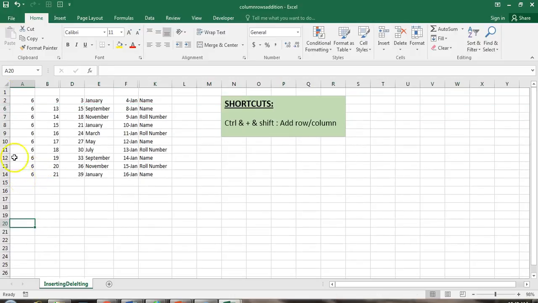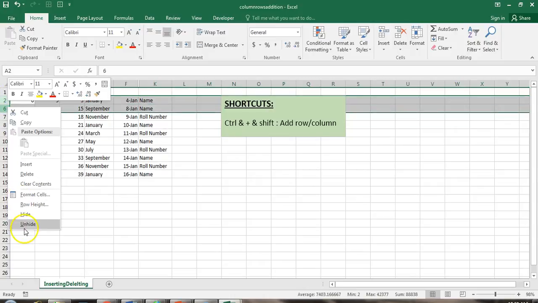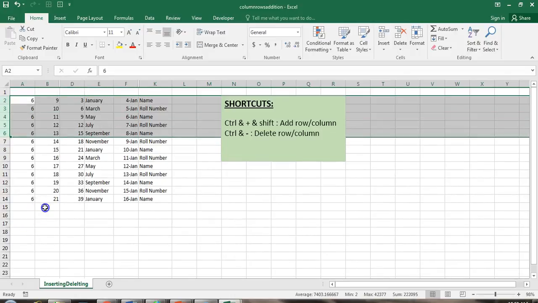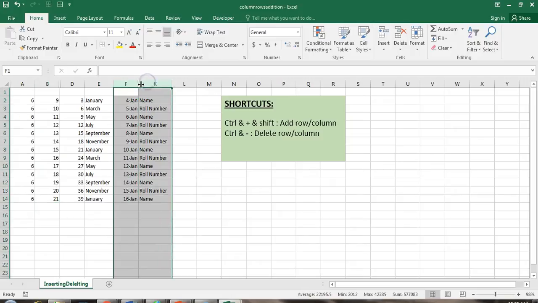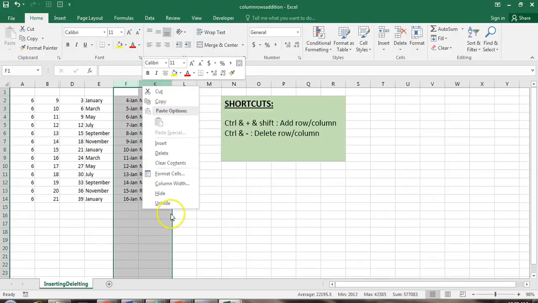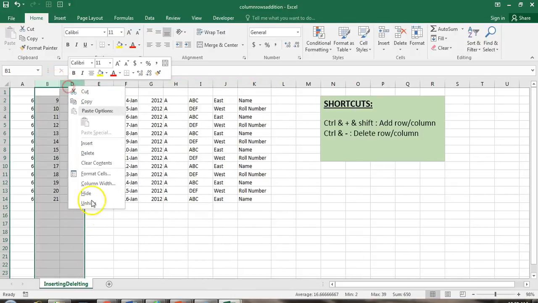To unhide these rows and columns, you will select the adjacent two rows over here like this, and then you will right click and unhide. So all your rows are unhidden now. Same goes over here. You will select F and K, the adjacent two columns, like this, and then you will right click and unhide. And over here as well, like this.